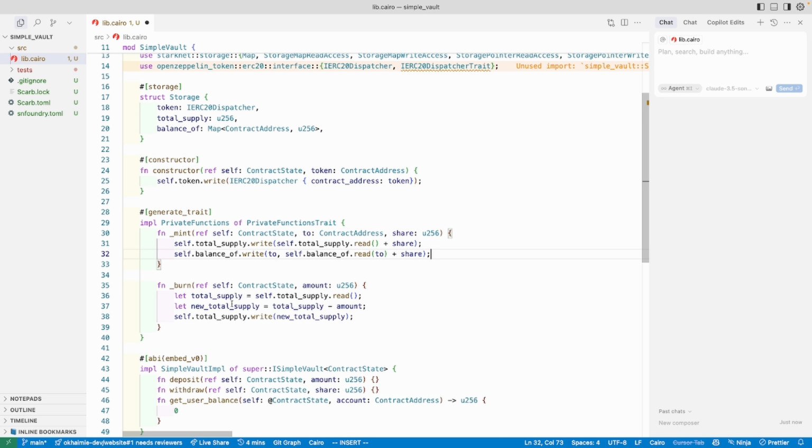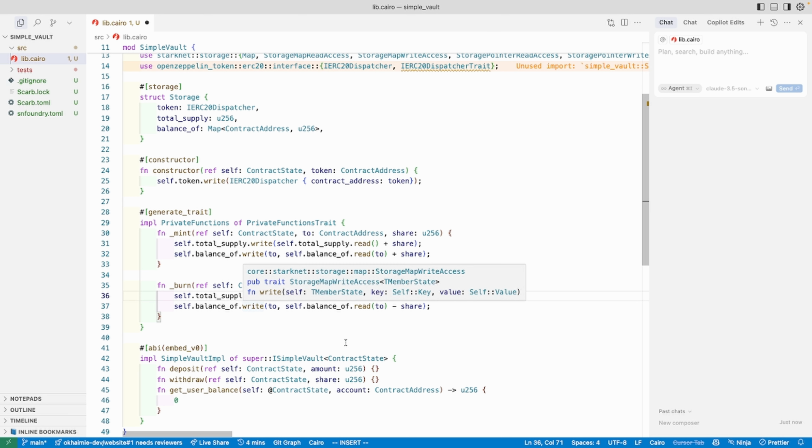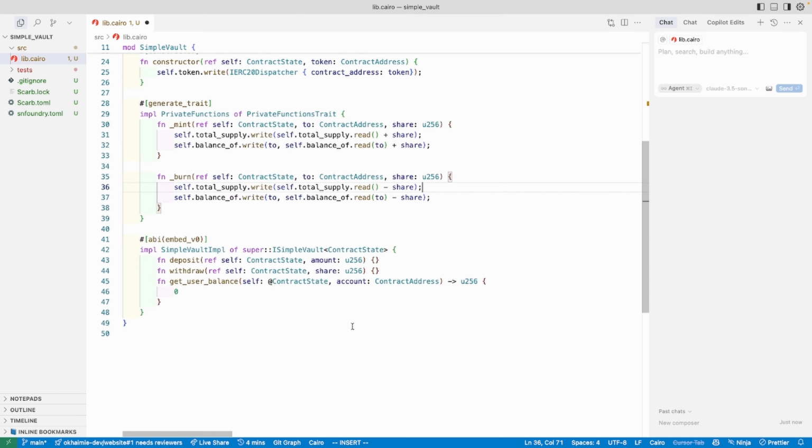And then we can look at the burn too. We will do the same thing just in reverse, right? If we're burning, we're reducing the shares of the user. So I will just copy this and paste it here, and I'll change the name. It's not supposed to be mint, it's going to be burn. And in this case, we're just reducing the number, so negative. Again, we are reducing the total supply and the balance of. So we're minting and we are burning. These private functions should look good now.